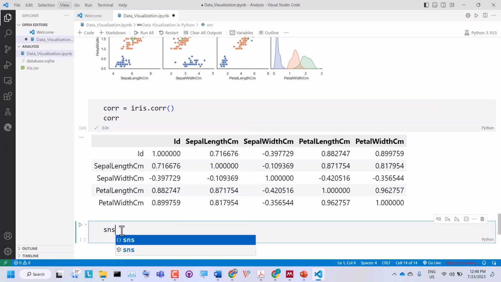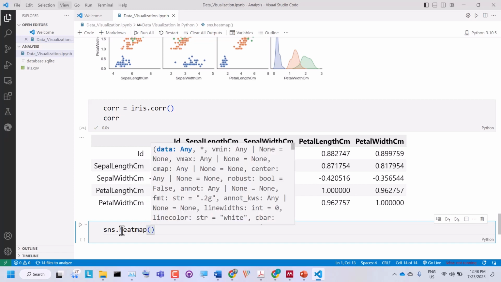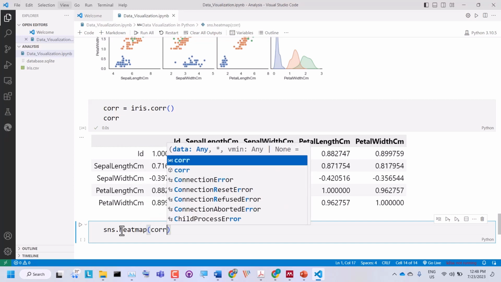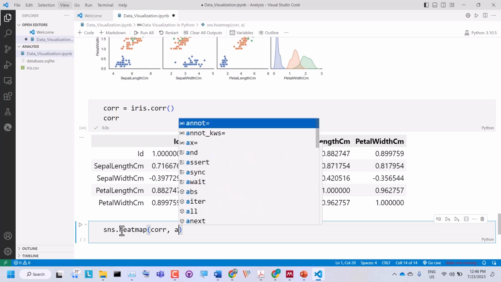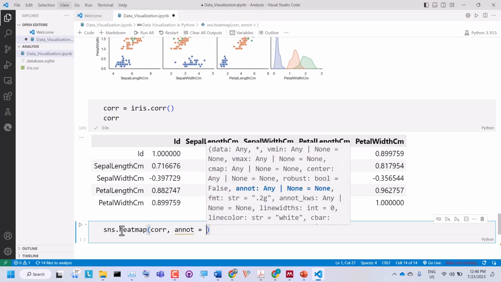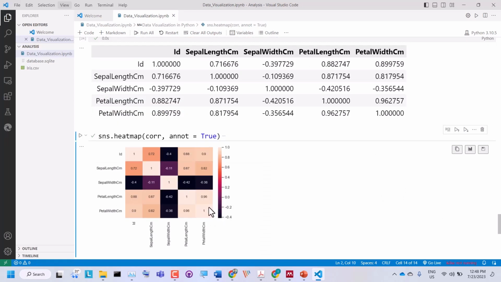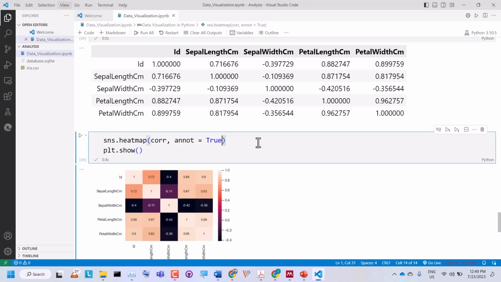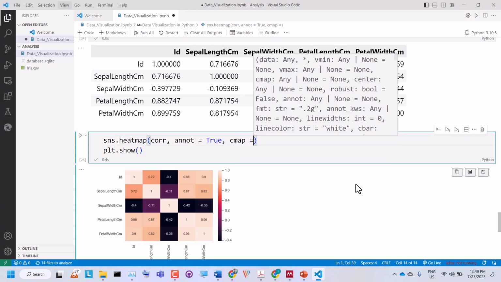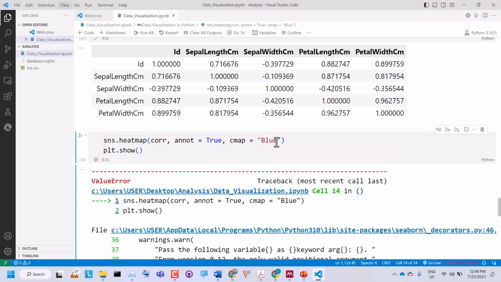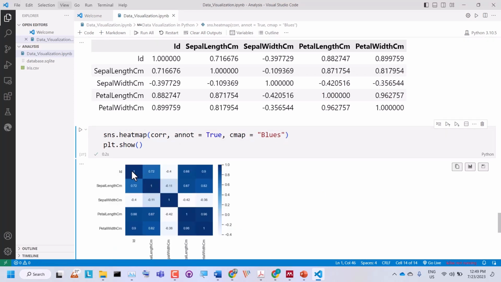If you want to see this correlation plot in a more appealing way, you can use a heat map. So we can say sns.heatmap, and inside you can provide your correlation matrix data. And if you want to see the values in the plot, you can say annot equal to True. So here you can see it makes a heat map indicating the correlation between all the features using different colors. The color doesn't look good. So let's say you want to change the color. So you can say cmap equal to Blues. So the one with the dark color is highly correlated and the one with the light color is highly negatively correlated.